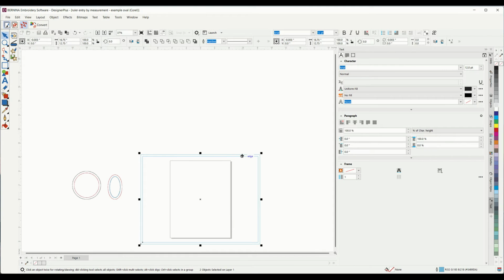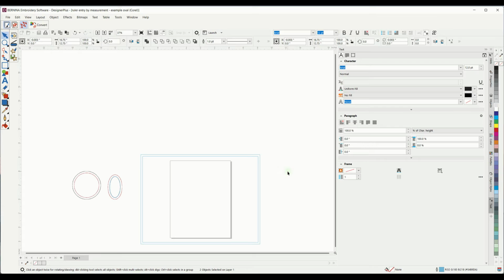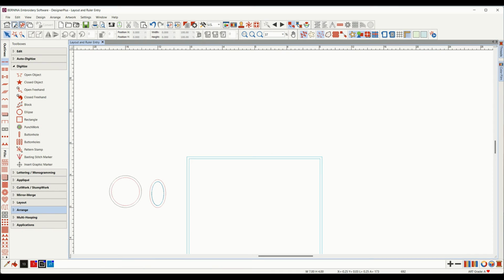Over here on the Corel side, I now have vectors. And vectors can be moved on the Corel canvas, but not in embroidery. By double-clicking the pen icon, I can change these lines. I'm going to bulk them up to 1 point. They will still be visually quiet, but a little easier for me to see. Okay, and go back to my embroidery canvas.